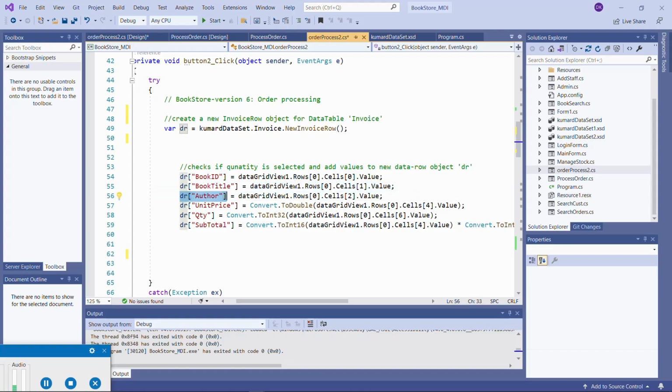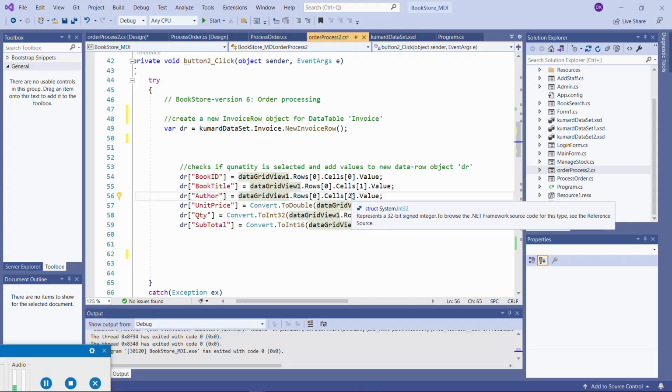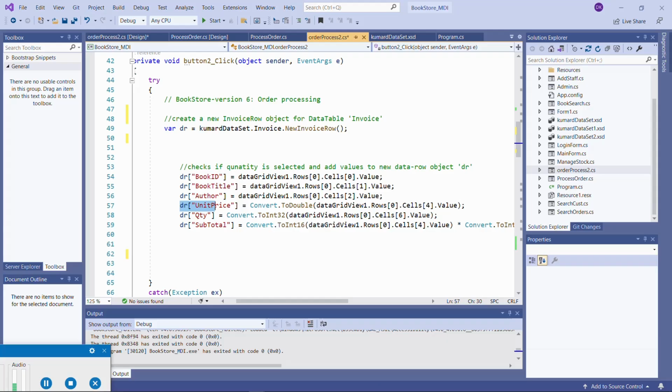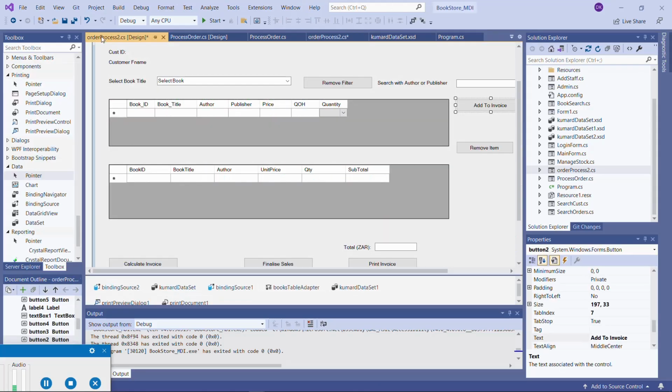Similarly, the data row author field will come from data grid view 1 dot row 0 cells 2, which means the third cell, dot value, and respectively you will be picking up unit price from cell 4 and quantity from cell 6. Now be careful, you may have to look at your design interface to see which row contains which data. So this is cell 0, book ID, cell 1 is book title, cell 2 is author, cell 3 is publisher.